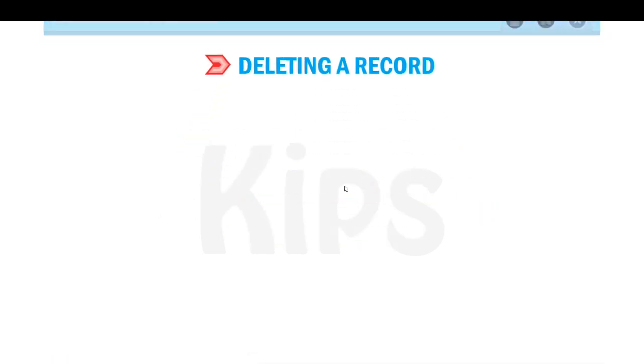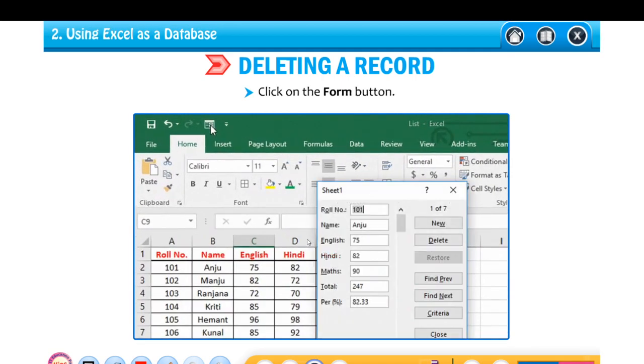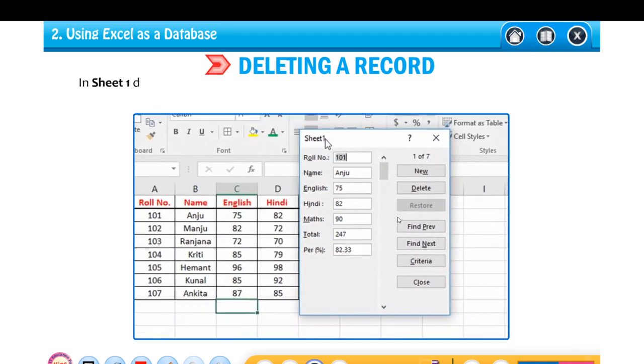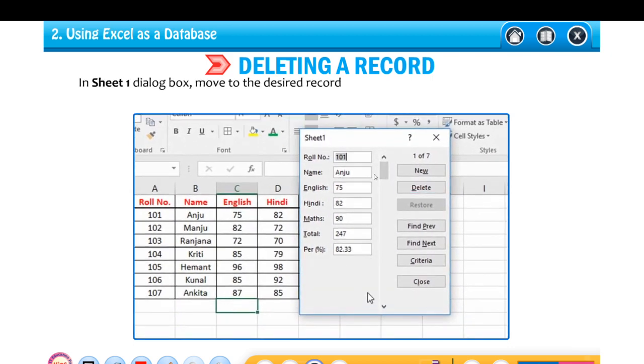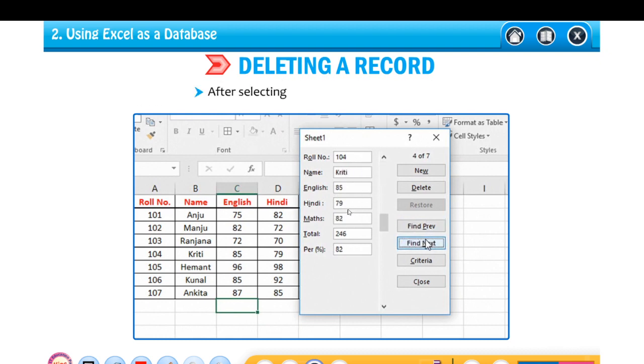quick quiz also, what is a database. Now how to delete a record? We have 7 records right now. How to delete? So click on Form, and first we will select our desired record by clicking on Find Prev or Find Next, like this.